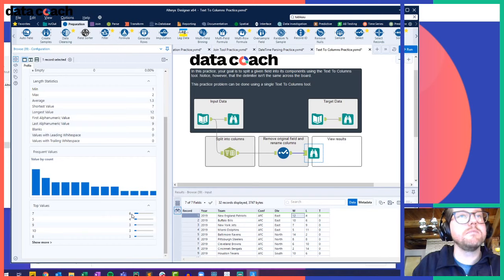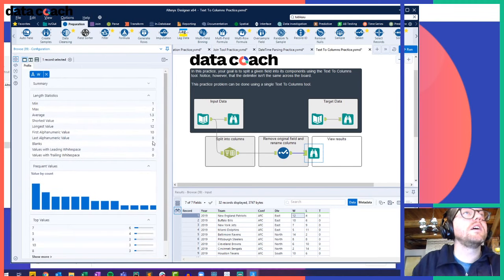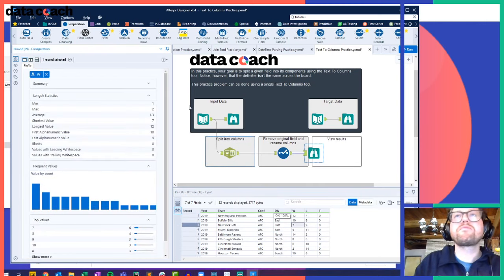Looks like 7 teams. Let's see what we got here. Top values, looks like most teams, 7 of them, had 6 wins. So here's your data profiler. Cool. You can also see link stats. We don't have to go into that too much, but okay. That's text to columns parsing.